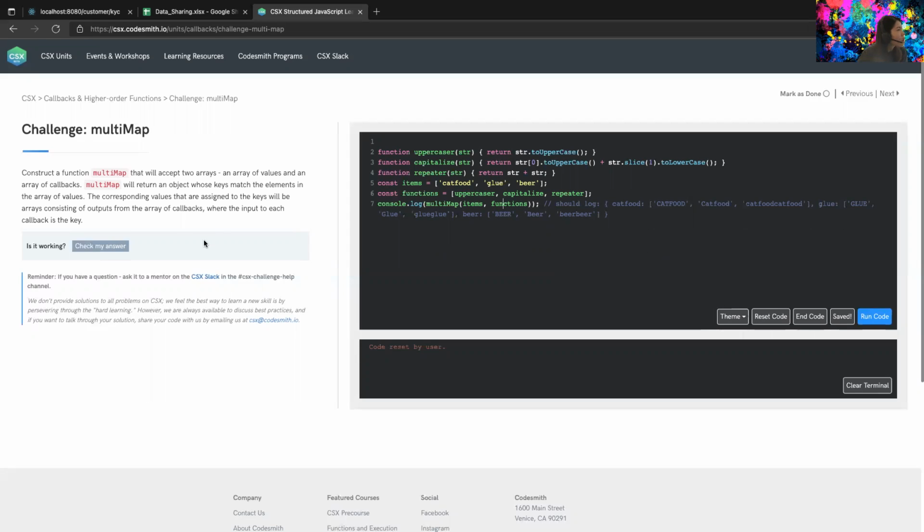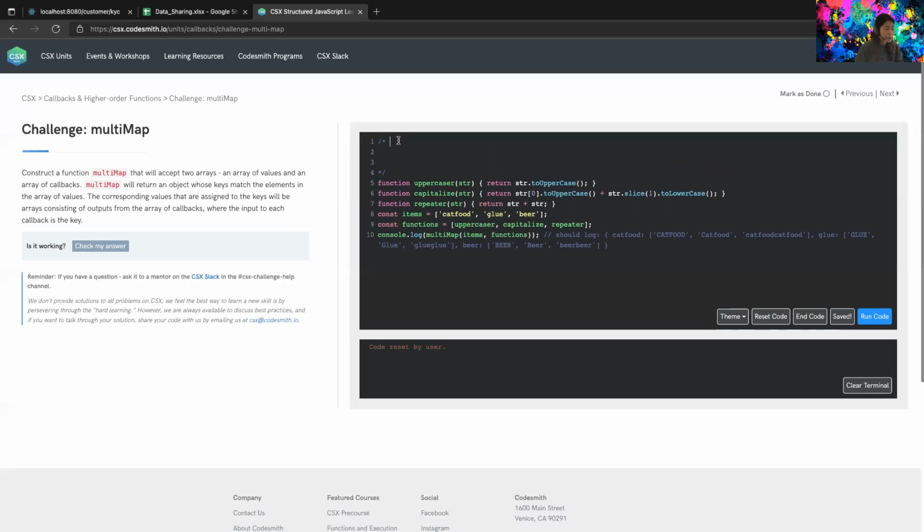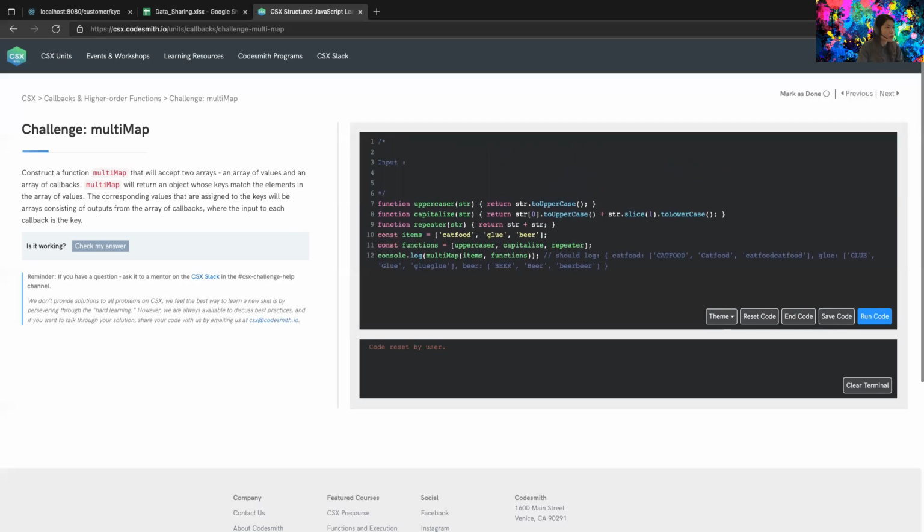Okay, let's work with callback function now. Multi-map will return an object whose keys map to the elements in the array of values. The corresponding values assigned to the key will be an array consisting of the output from the array of callbacks, where it inputs each callback with the key. So it's kind of a very complex problem. So jump into the pseudocode first.